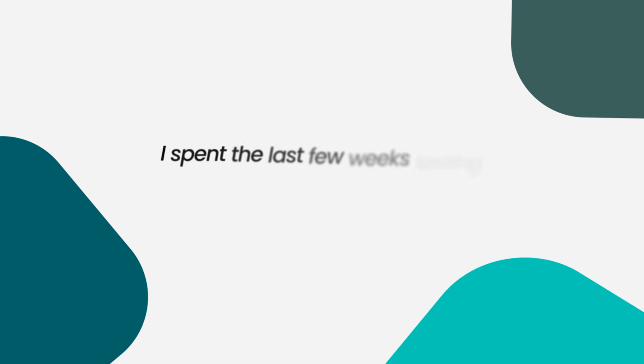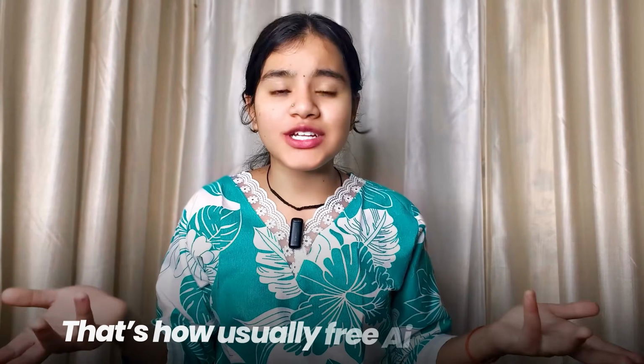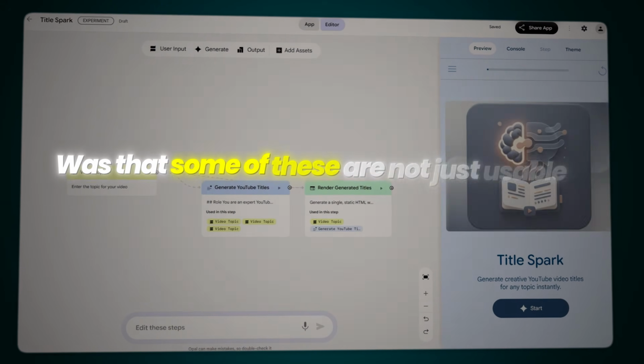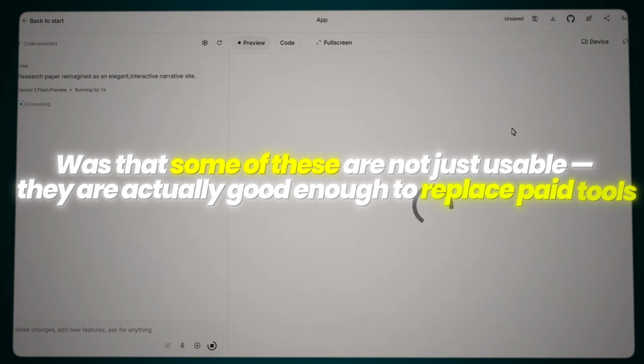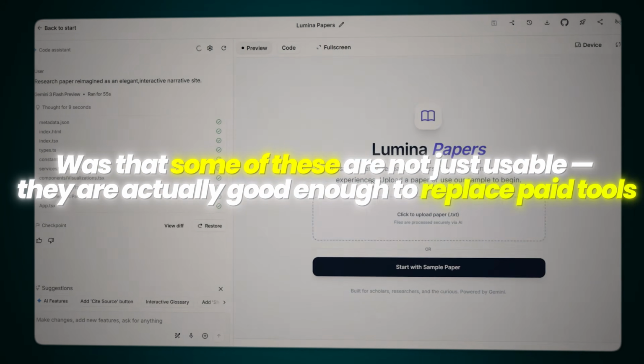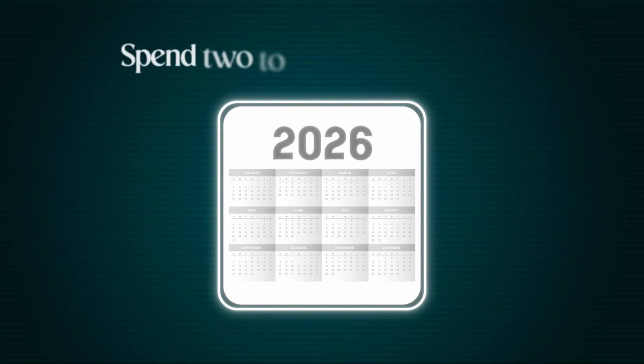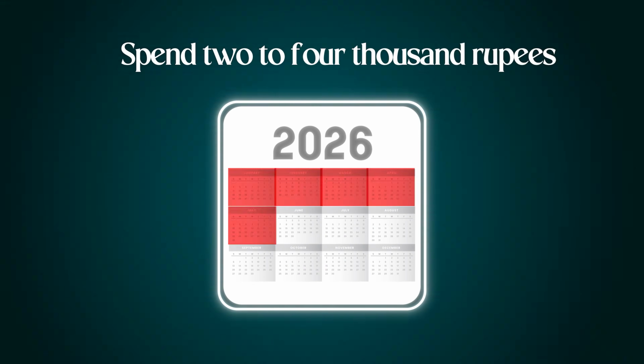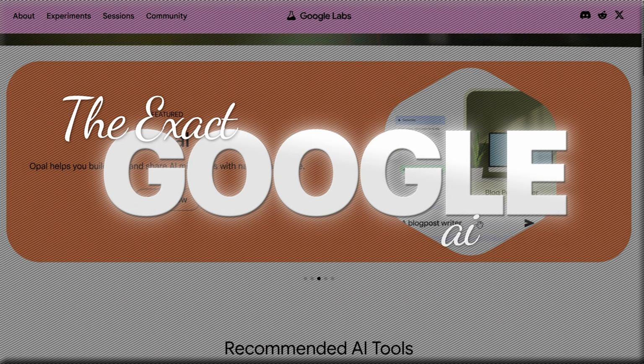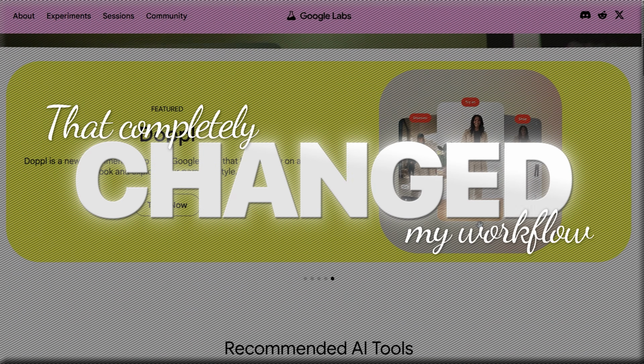I spent the last few weeks testing Google's free AI tools, honestly expecting them to be basic or limited. That's how free AI tools usually work. But what surprised me was that some of these are not just usable, they are actually good enough to replace paid AI tools that people spend 2 to 4,000 rupees every single month. So in this video, I am walking you through the exact Google AI tools that completely changed my workflow, and I will show you how each one fits in naturally.